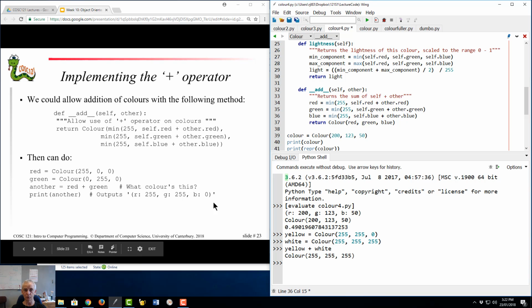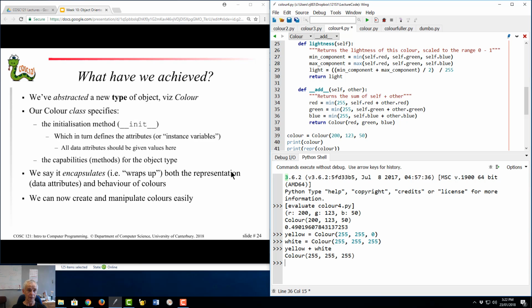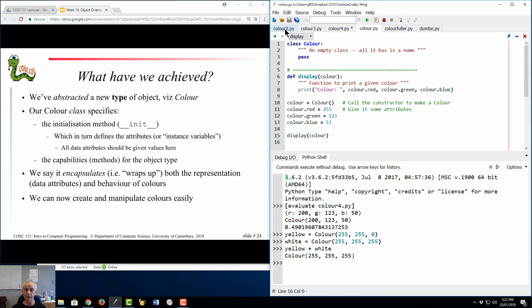Really, at this stage, all we want from you is that you understand the idea that by overriding these built-in operators that the Python engine uses to do all its arithmetic, you can provide your own classes with arithmetic capabilities. So what have we done through all this series? We started with the empty class, we added in initializers, we added in string conversion, we added in our own lightness method, and lastly we've added in arithmetic capabilities.